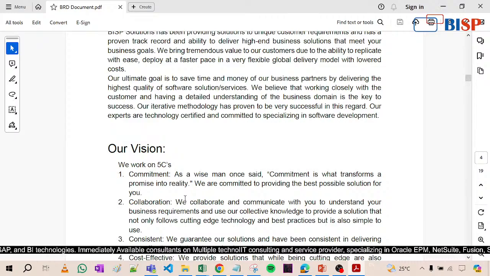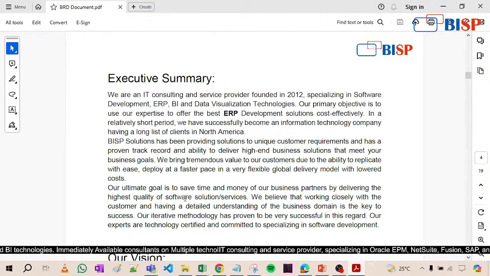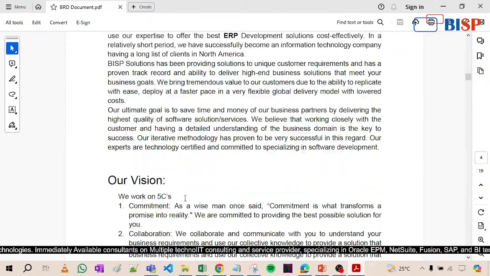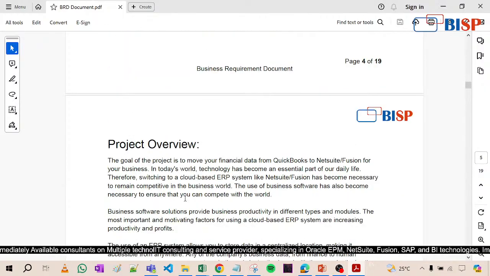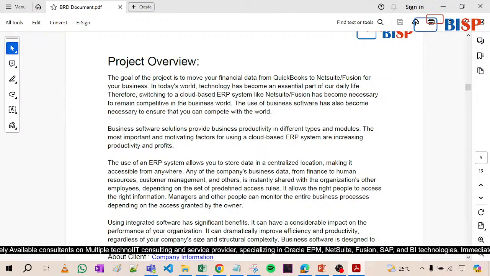Now executive summary, first part, everything about our company, then our vision, what we are doing. After that, project overview. Now project overview means what is the project? What are our objectives? What we are going to offer the client? This is the project overview.